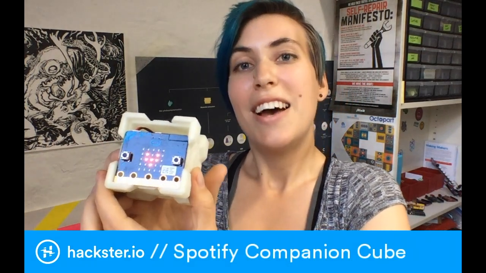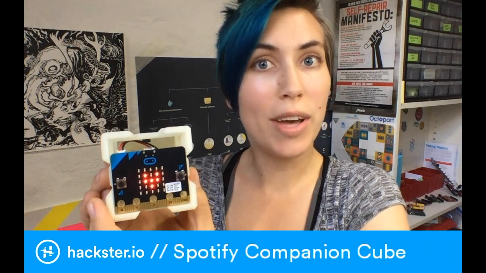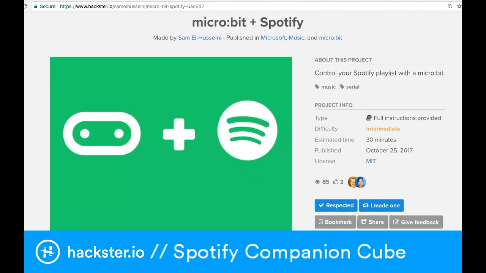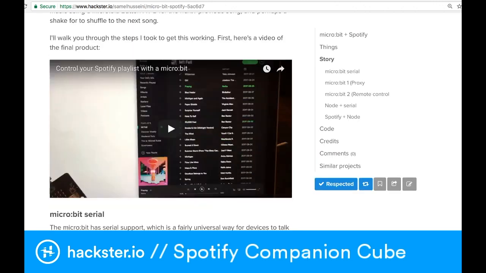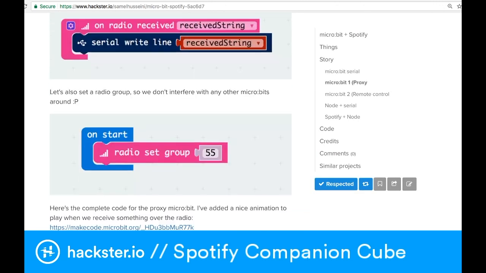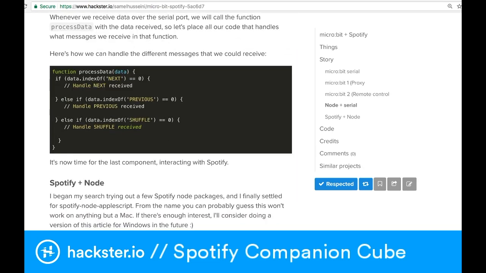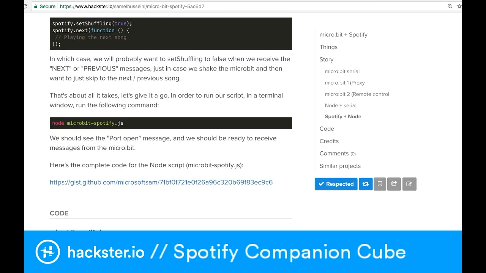It uses an integration with the Microsoft MakeCode editor, which we'll look at. Here's the project itself on Hackster, and I've put a link above this video. It's basically a collaboration between the Microsoft MakeCode editor and a Node.js script that you run on your computer. He has great directions for setting it up. It works just like a charm.